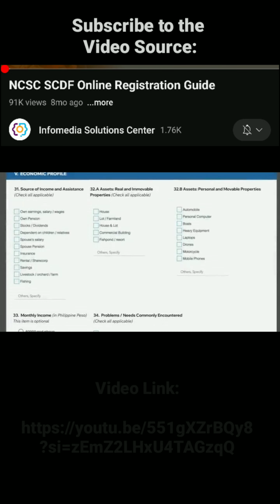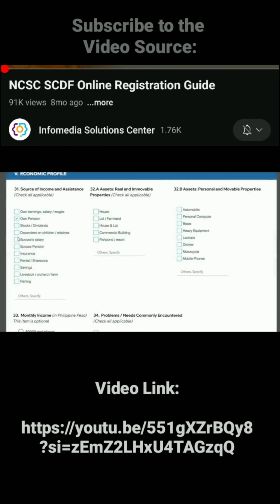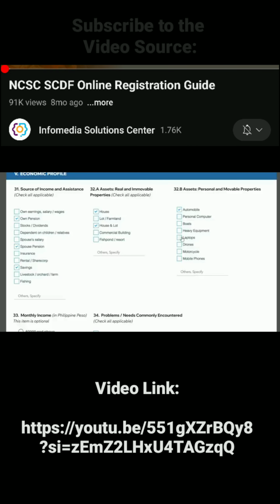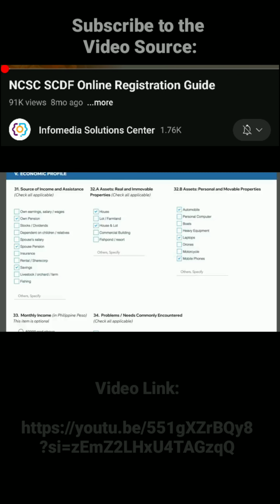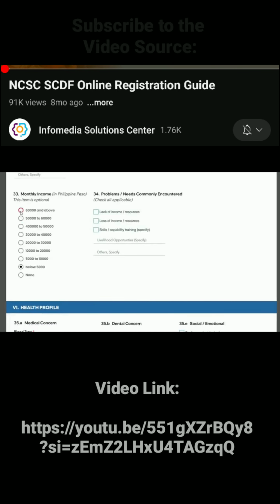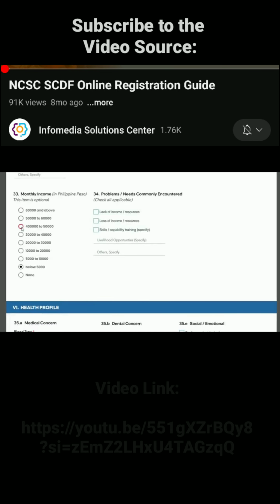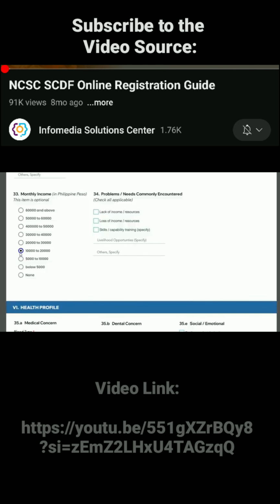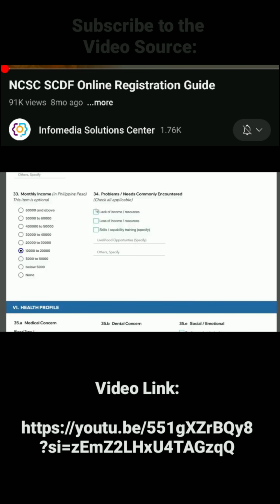Now, we need to accomplish your economic profile. Your economic profile is necessary for categorizing your economic status according to the programs of the NCSC. You may indicate the source of your income, assets, monthly income, and your common needs as listed in the form. You can always specify others if the information is not in the prescribed list. Again, this information is optional.